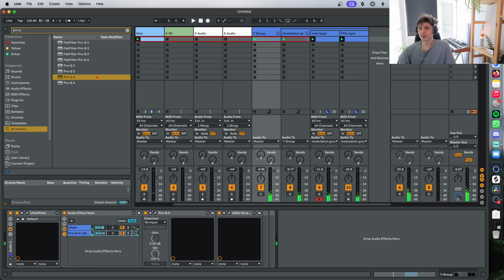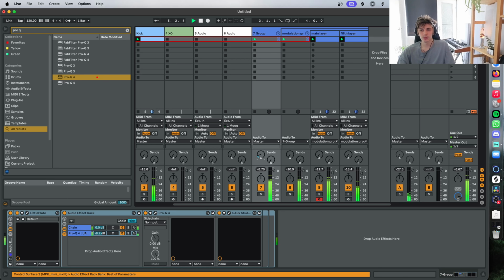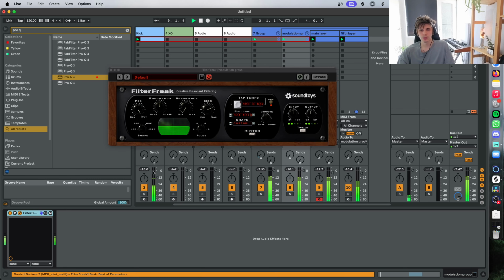But yeah, I'm gonna add some of my external reverb to really create a big space. Yeah, and these ones are so fun to play with, honestly.